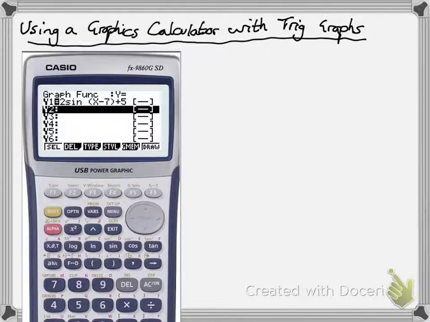Now you need to check a couple of things. Firstly, that you have nothing on the screen, but also that you are in the right type of function. So you need to have the y1, y2, y3, etc. If it says something different, you can press F3, which will bring you the type button, and then you can change it to make sure that it just says y equals. If you've got any functions in there, you can press F2 and then delete anything that's there.